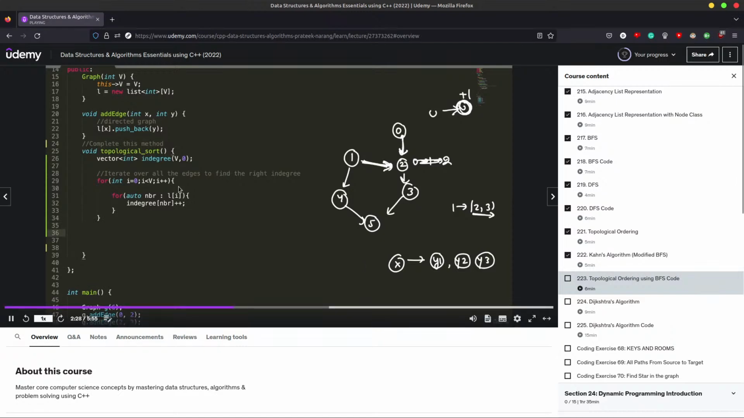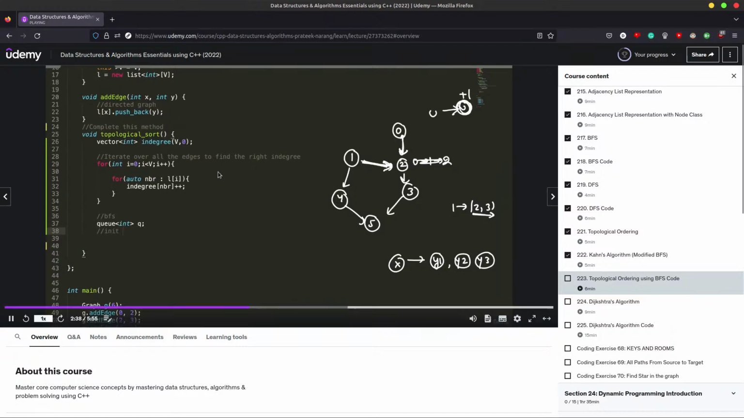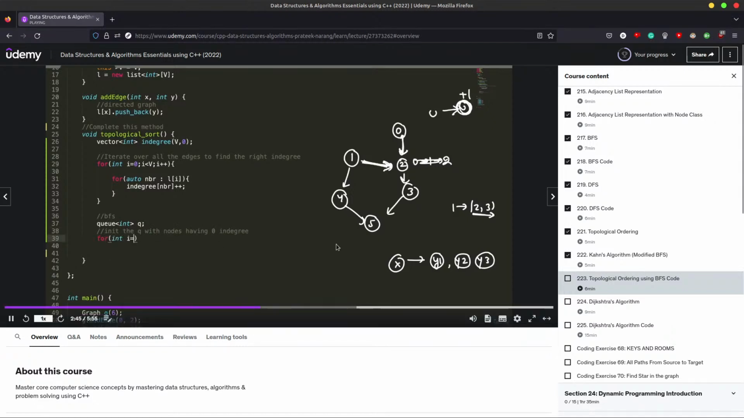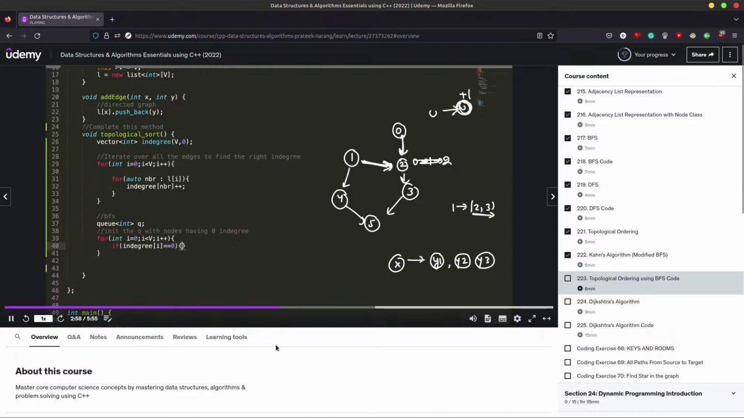Now we can do BFS kind of logic. We need to create a queue and initialize the queue with nodes having 0 in degree. So let's iterate over all the nodes: for I equals 0, I less than v, I plus plus. If in degree of I is 0, I can say q dot push I. That's done.